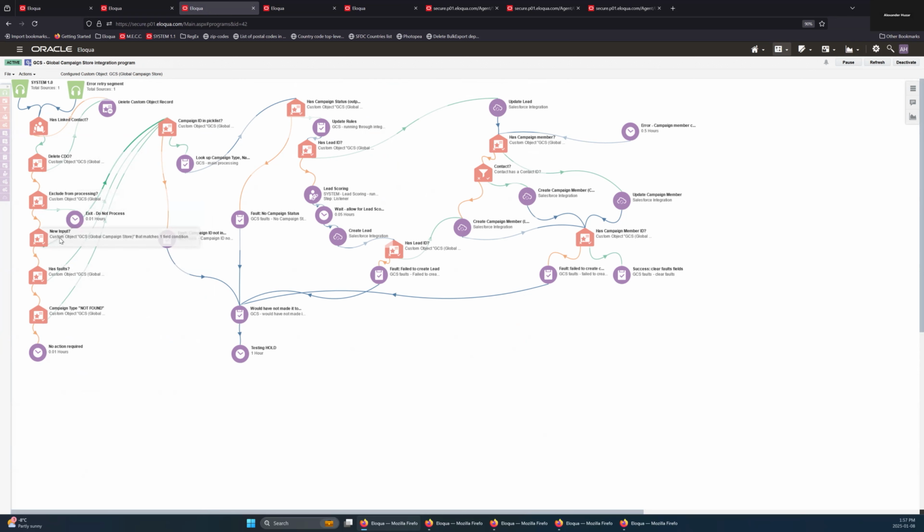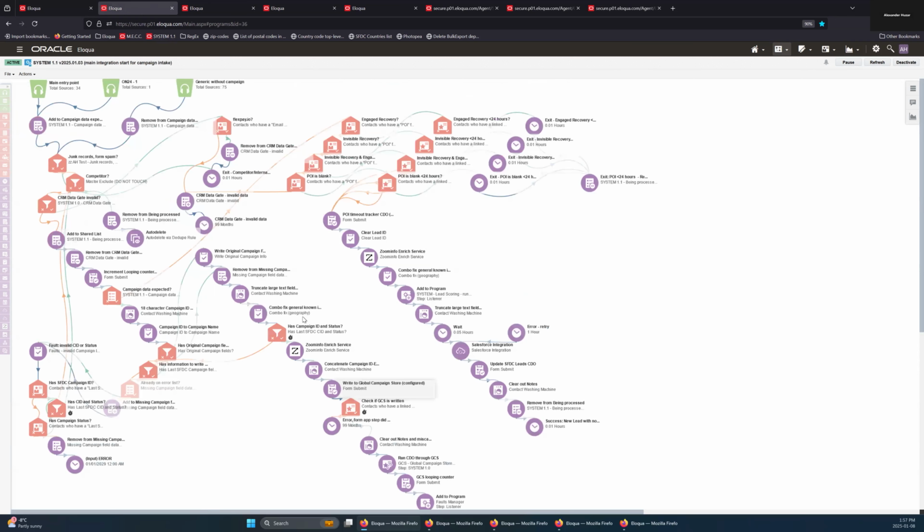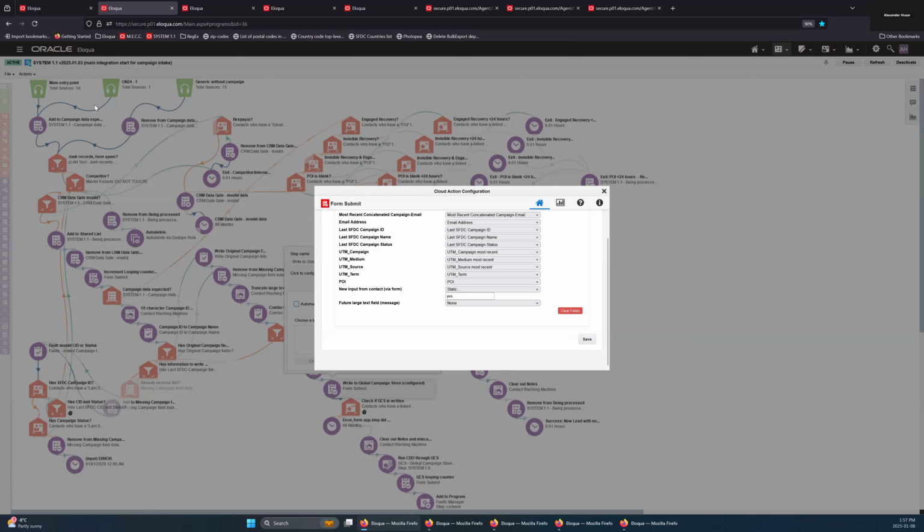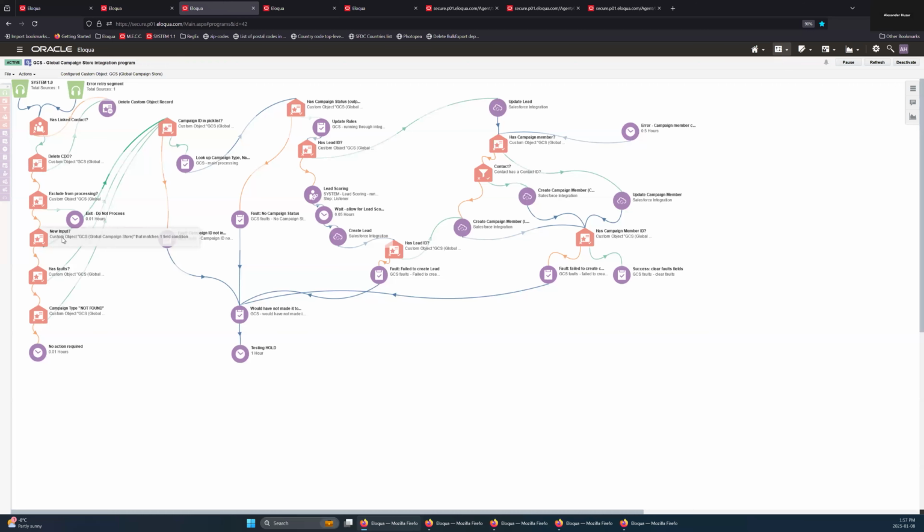This next one here is the main one, the new input. From the form submit here, I'm saying new input from form. Anytime anyone runs through here, the main intake program, and they have campaign information, that is always new information. Because it's new, we always want to process them. So new input is yes, they go down and we run them through.